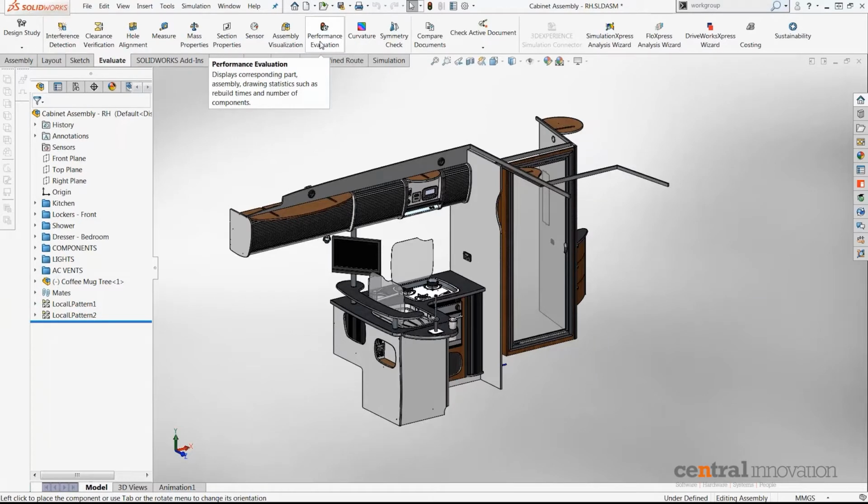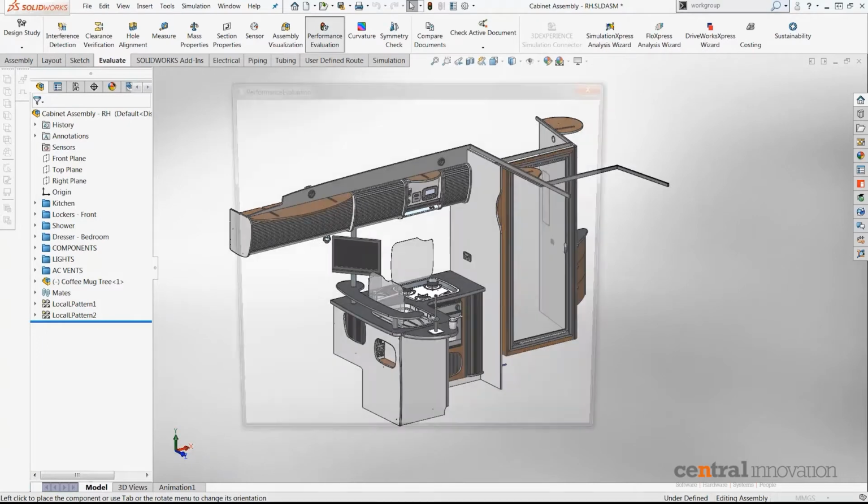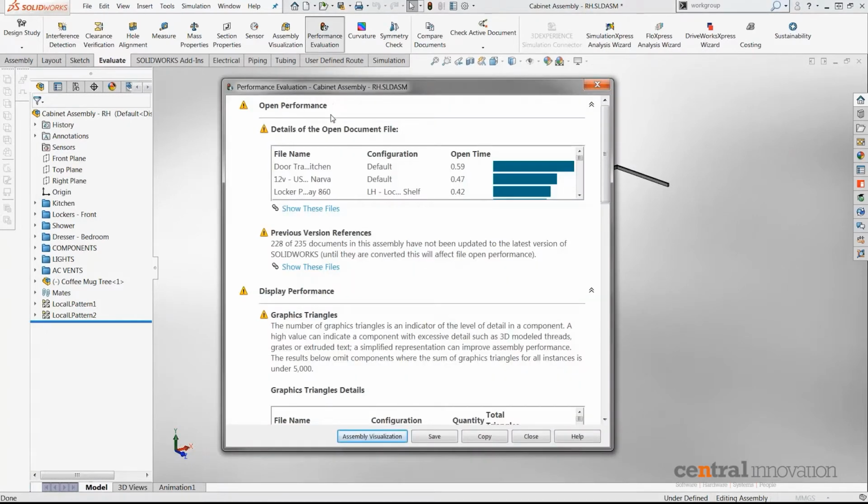Just wait till everyone can see the screen there. Looks like everyone can, so I'm just going to click on the Performance Evaluation tool. That's available on the Evaluate tab of the Command Manager. It's the easiest place to get to it. You can also access it from the Tools menu.